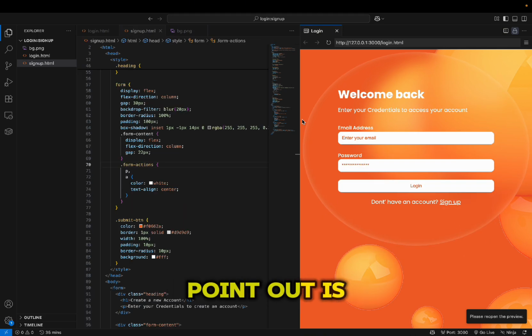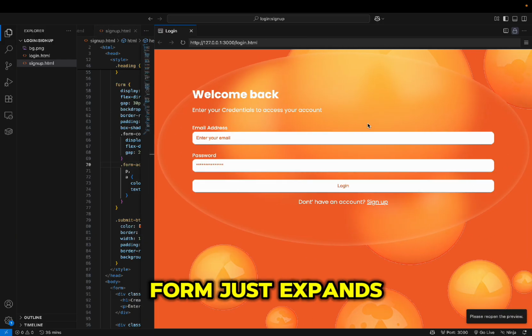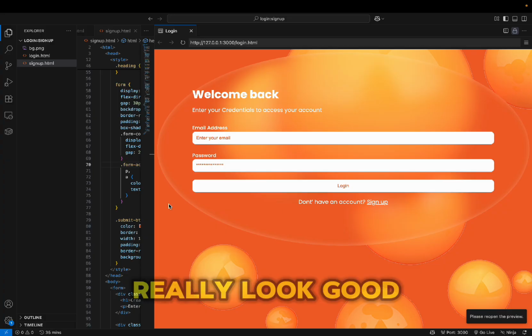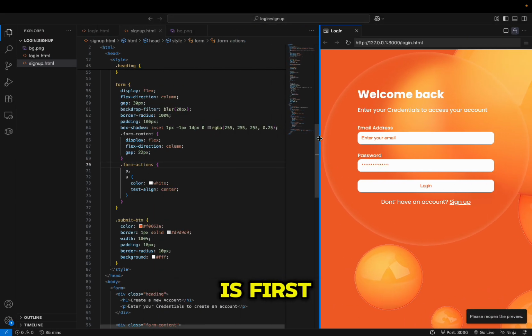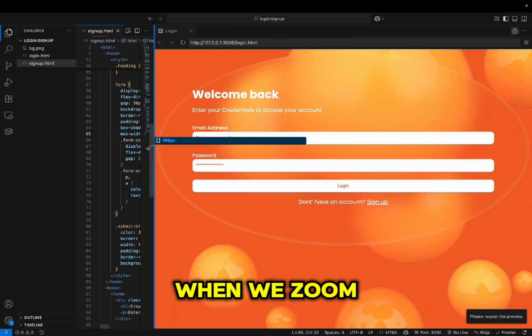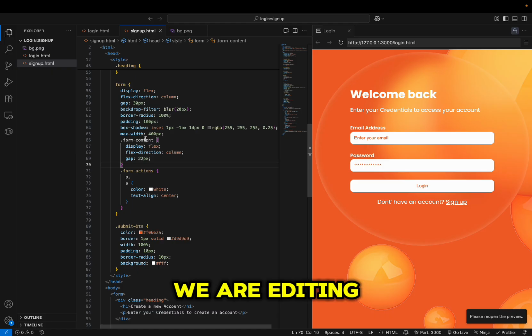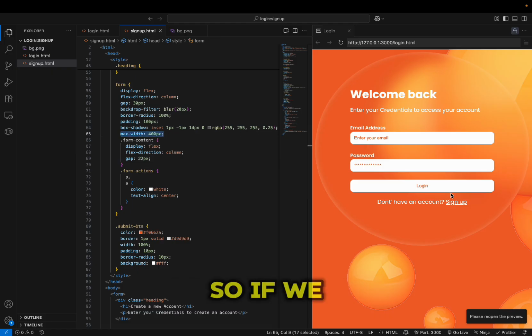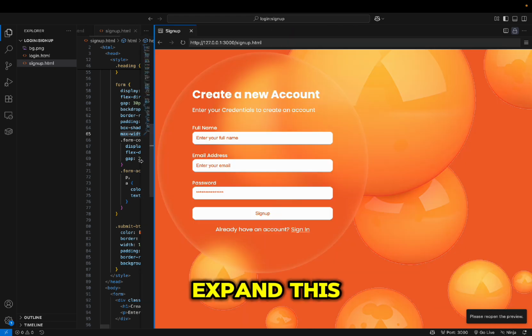One more thing I want to point out is the fact that if we expand this, the form just expands end to end, and that doesn't really look good on larger screens. So to fix this, let's minimize this first, and come to the form styling block. Let's give it a max width of 400 pixels. Okay, I think we are editing the signup.html. So if we go over to signup.html, we can see that when we expand this, it no longer stretches to the end of the screen.